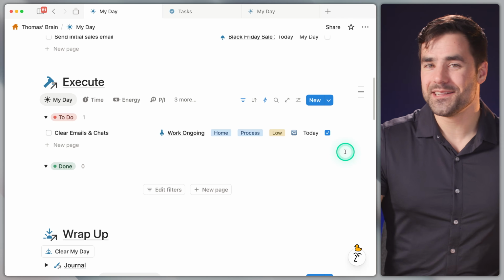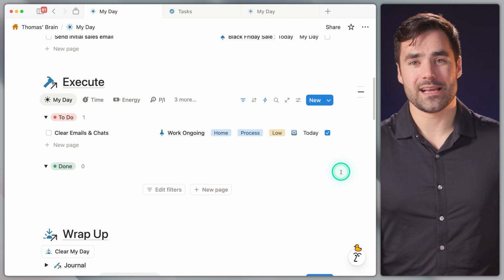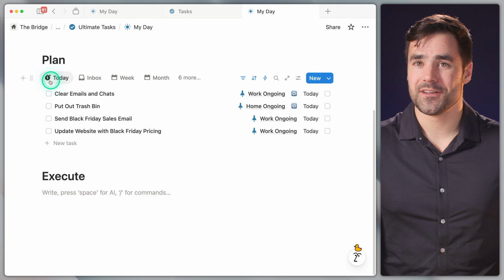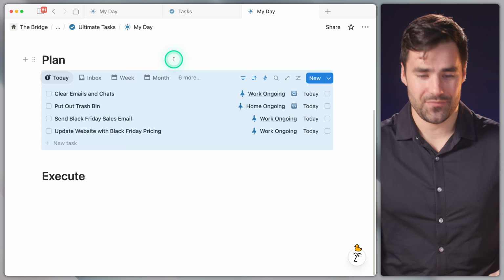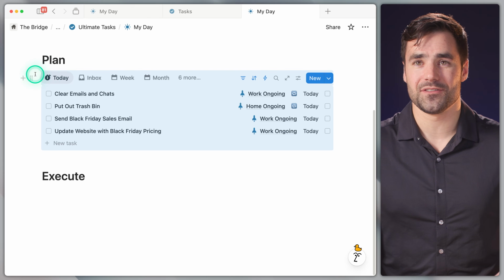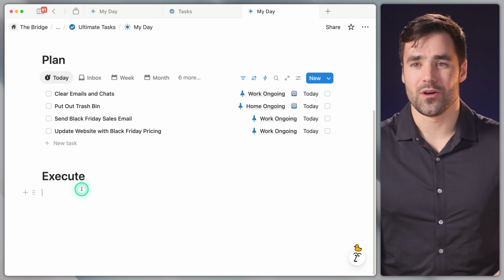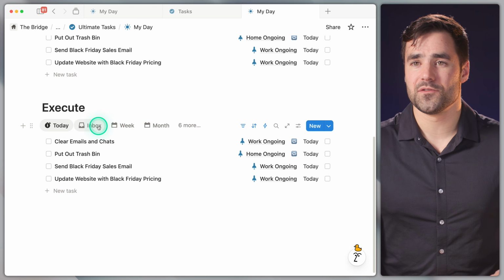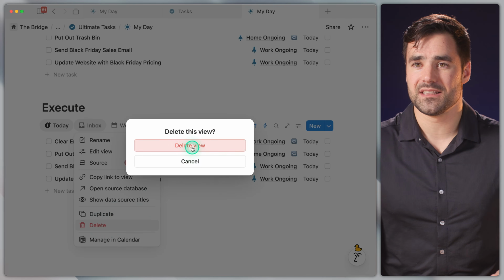So that means we can again save effort by copying and pasting. Instead of building out a full database view, let's just copy and paste this one more time. So copy to my clipboard after I've clicked that little 6-dot menu and clicked away. We'll go beneath Execute, paste it again. And instead of keeping all these views, we're just going to keep the first one. So I'm just going to delete everything except for the Today view.